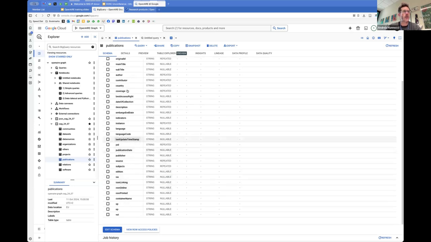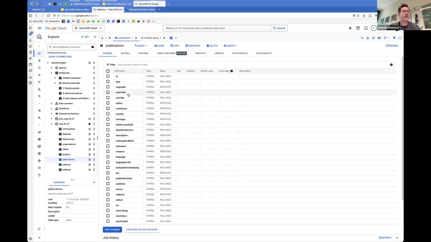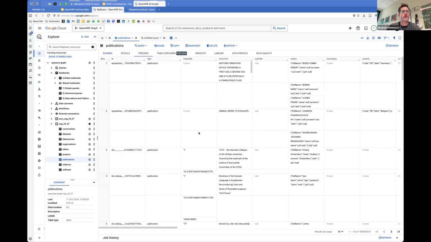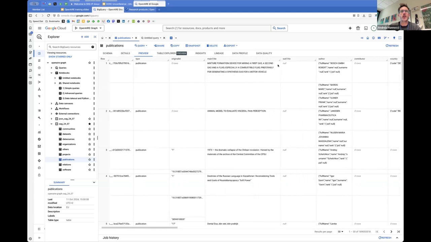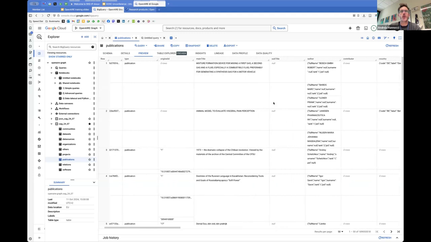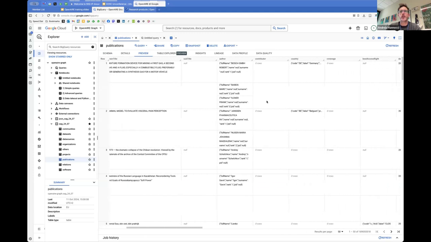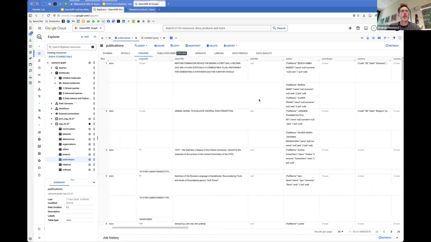So you see all these names here, which are the columns. And if you click on preview, you start seeing what the table looks like. For each column that we saw before, here's the content. And here you can drag and reshape if you want to explore and dig further in the representation.